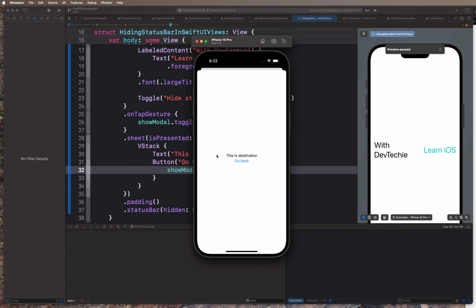Okay, and as soon as we launch the sheet, we can actually go back and the status bar stays, but we're going to hide the status bar, and we're going to tap on it, and notice that the status bar actually appears again. Now in this case, the status bar only appears for the sheet. As soon as we click back, the status bar disappears because it's not being displayed anymore. Now note that the status bar becomes visible as soon as the sheet is launched. The same behavior can be observed with the full screen cover as well.